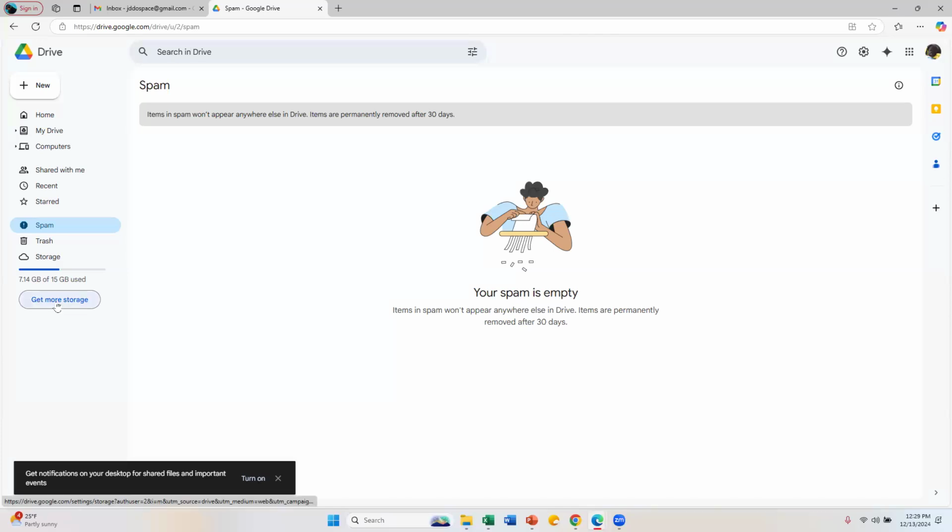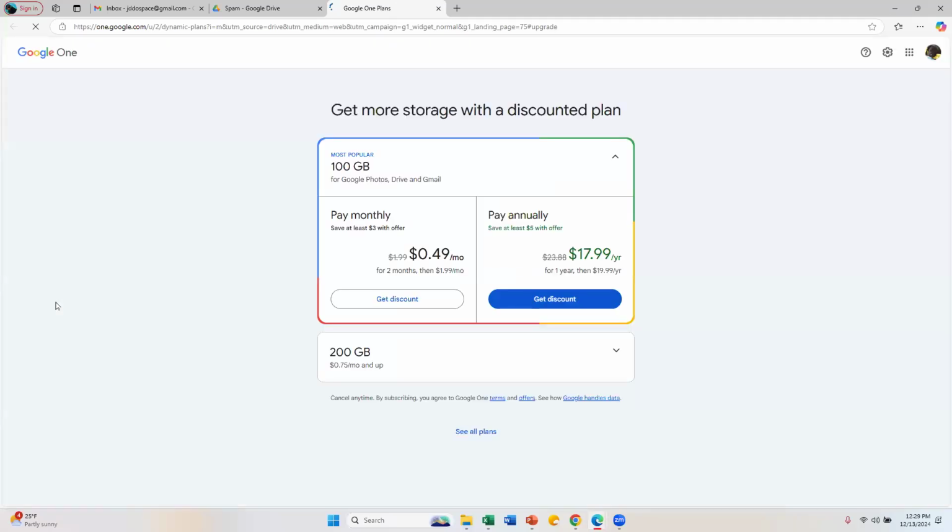Now, if you need more storage, you can click right here on Get More Storage, and it's reasonably priced. See, 100 gigabytes. They have a special going on right now: monthly for 49 cents a month for 2 months, then it goes up to $1.99, or you can pay for the year up front for only $17.99. That's really a good deal when you think about it. It's probably $1.50 a month for additional storage.